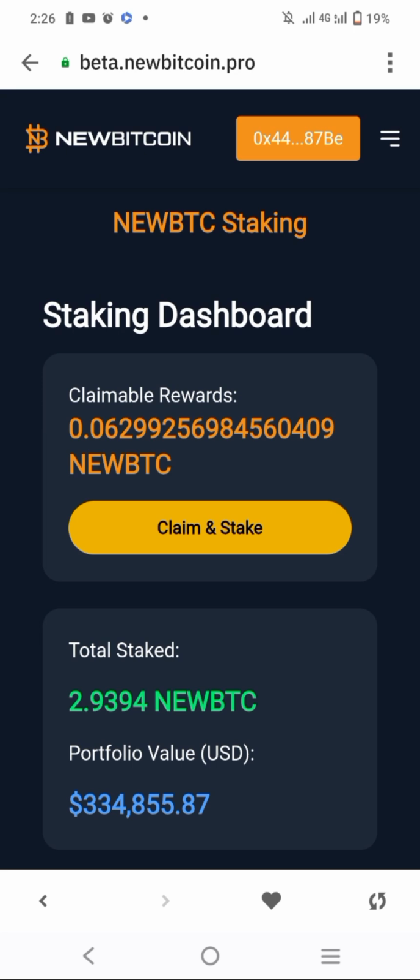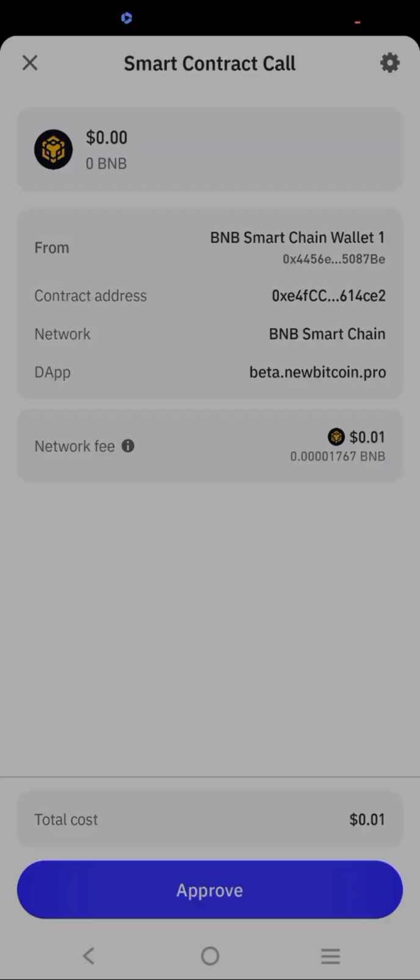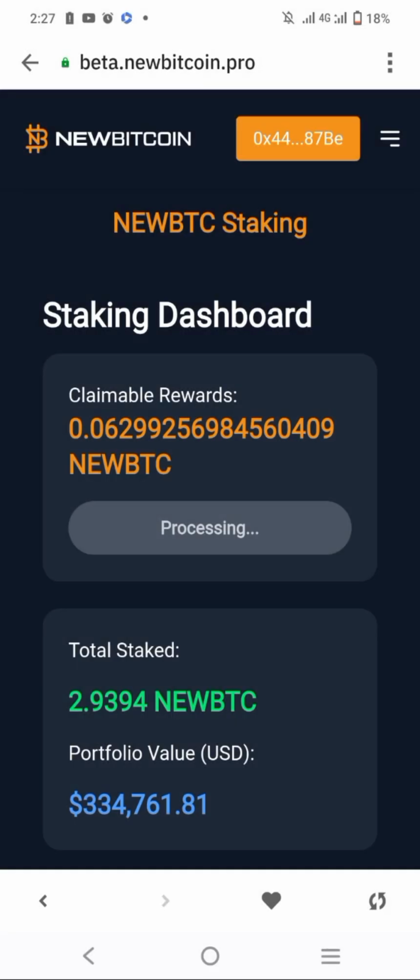If you check below, the portfolio value is $334,855. This is the equivalent of the current value of BTC. The current value of 2.9394 BTC is this value. Like I told you, it has the equivalent of BTC that we are mining. So we are the early adopters. So I'm going to claim it now. You click on claim and stake. It will load and ask you to approve. So I will approve it, put my password, and it's processing.